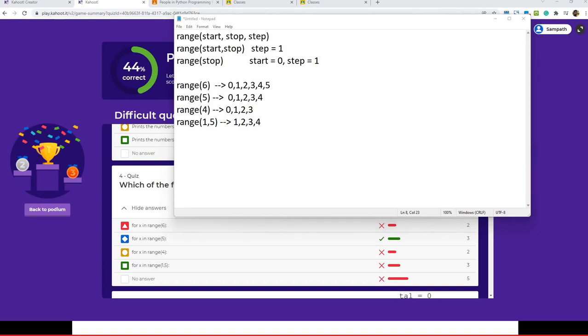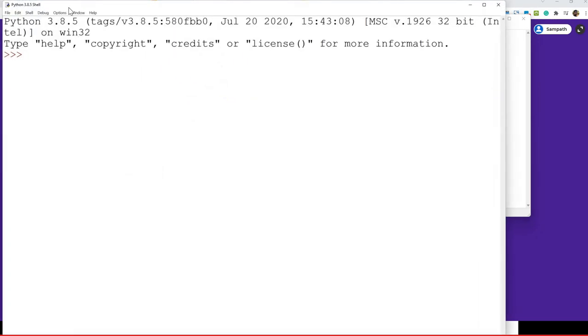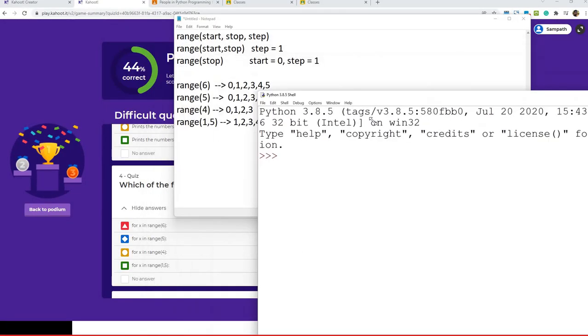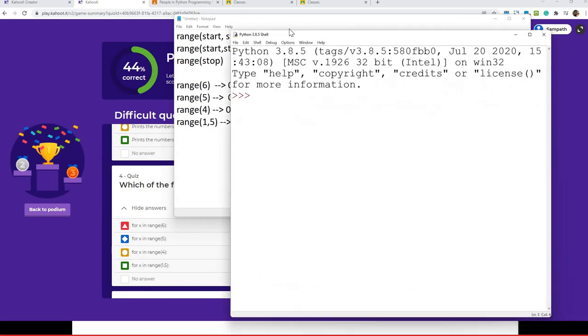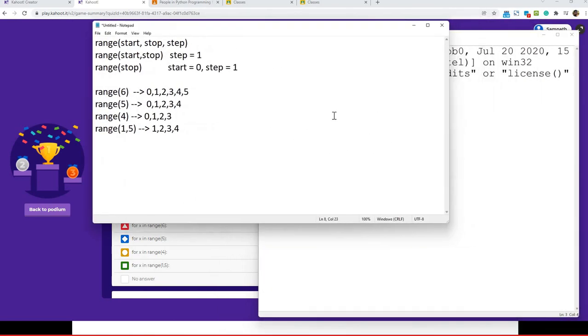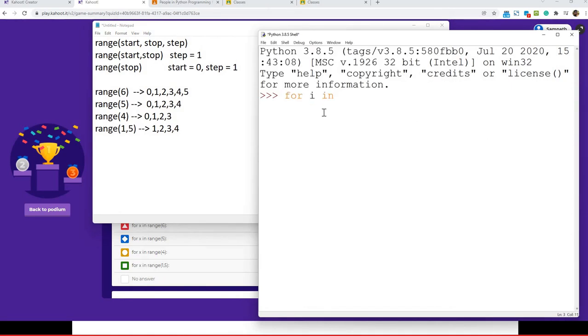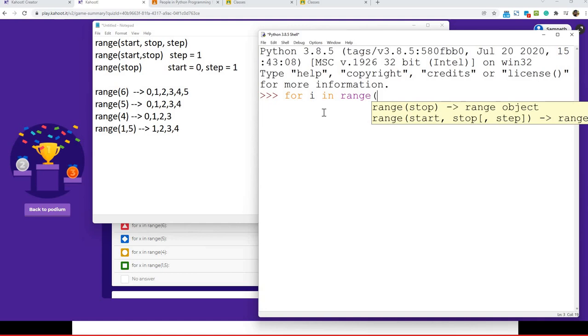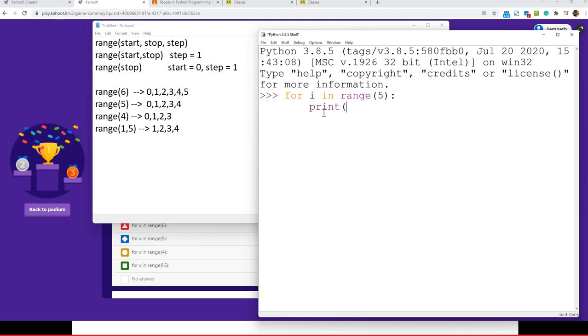If I quickly discuss this in IDLE, the same thing we can say for i in range. If you say 5 and print i, it basically goes from 0 to 4, which is 5 times. So if you want to print a message, let's say Python, 5 times, this is what you need to remember. If you want to repeat 10 times, you say range 10.